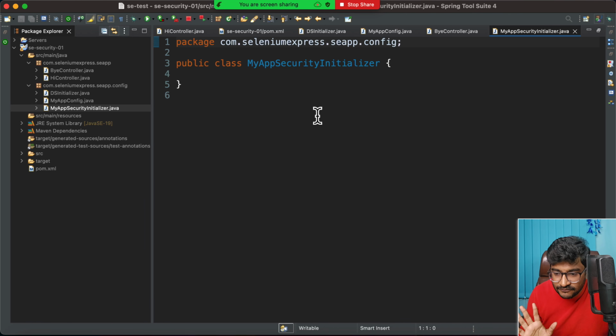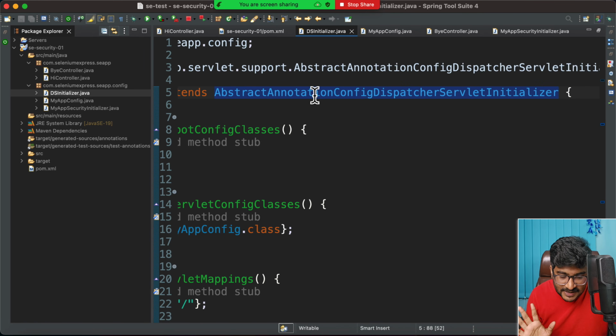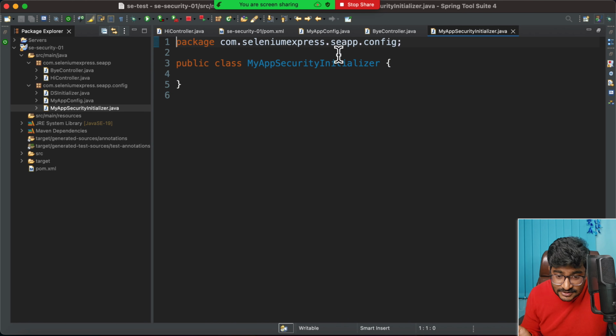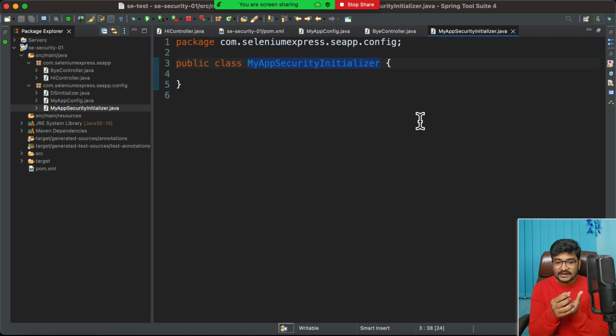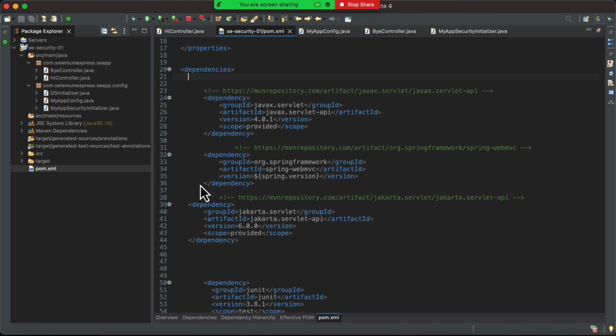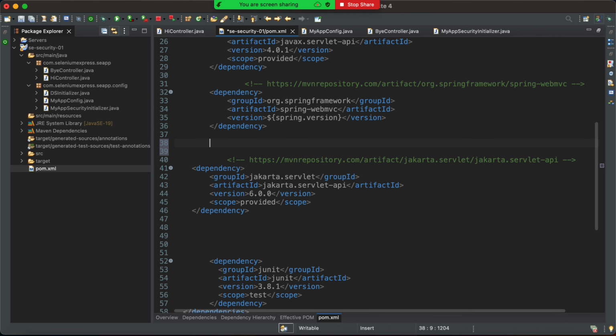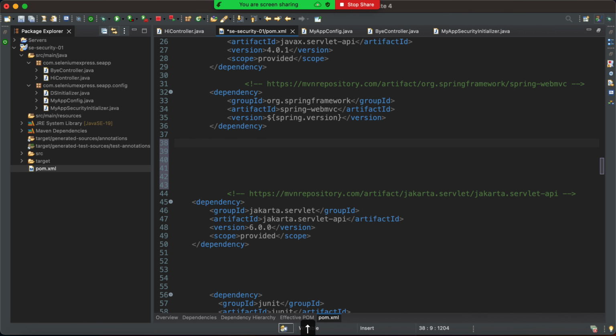So how do we set it up? Like for the dispatcher servlet, we extended the AbstractAnnotationConfigDispatcherServletInitializer to set up the dispatcher servlet. Like that, inside the Security Initializer, do we have any class which will help us set up? Of course, we do have one more class, and that class name is some security initializer, but we will not get that class right now because we don't have Spring Security added in our pom.xml. So let me add one more Spring dependency, which will be our Spring Security dependency.